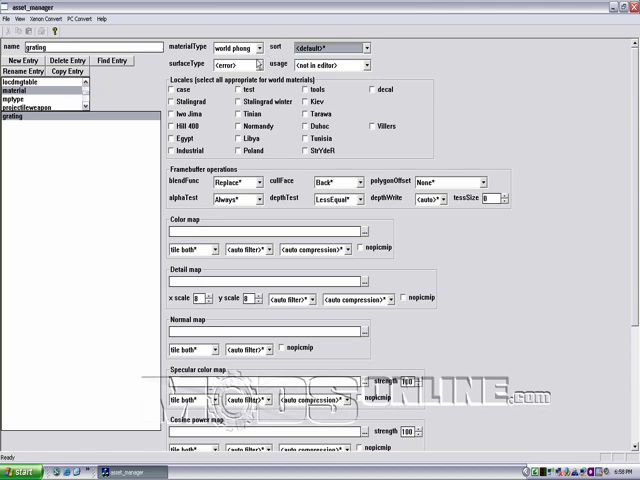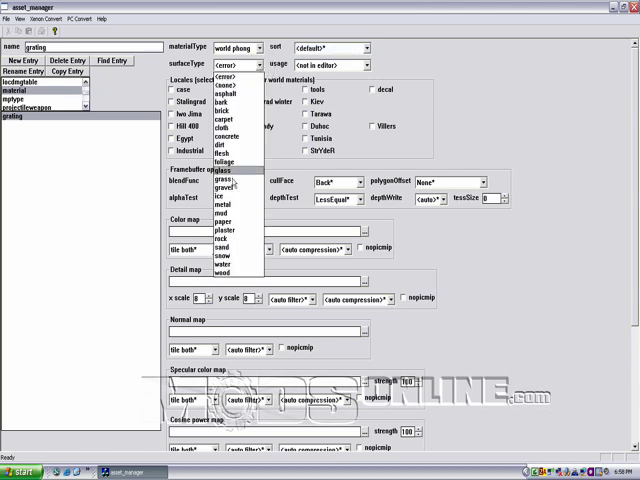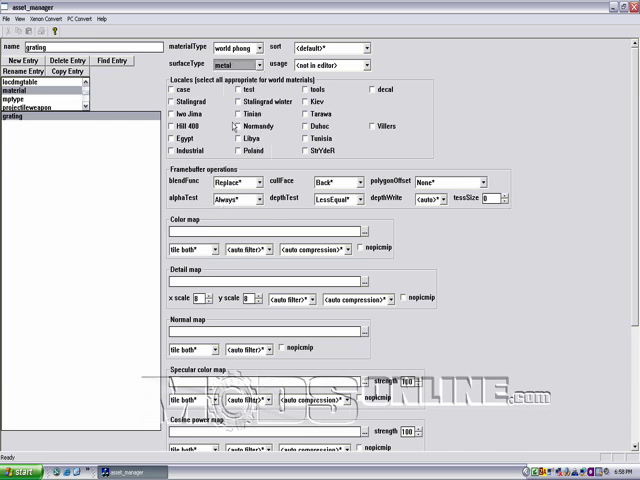Okay, so our material type is going to be a world phong again. Our sort is going to be default. Surface type, this is where we pick how this texture reacts, and it's important to know that this is only going to affect the textured areas of your texture. The clear area, or the area that you painted black in the alpha channel, will not be affected by this. So because I made my texture metal grading, I'm going to use metal, and we're going to have this in the floor section.